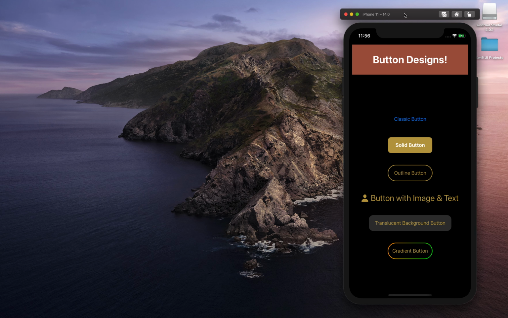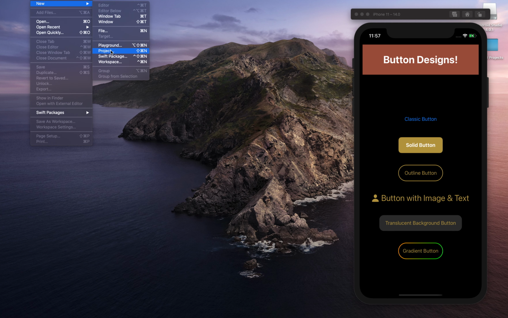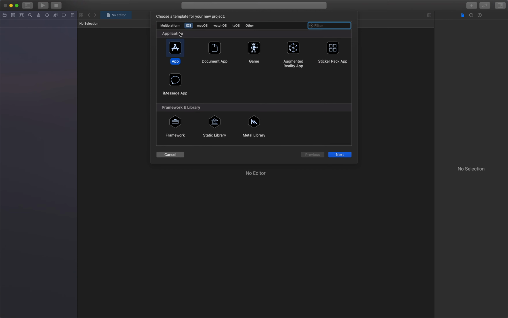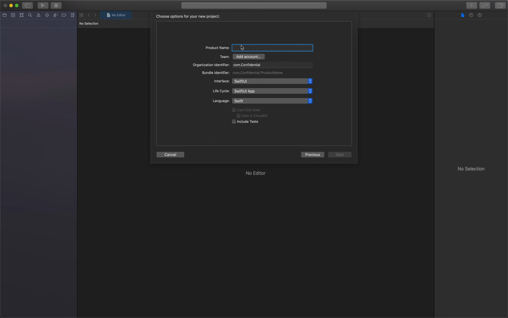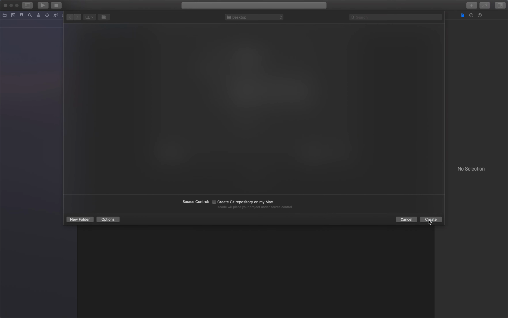So now let's get started and see how we can do this. Like always, I will create a new Xcode project. Make sure you are using Xcode 12 beta. Now let's create a new project. Like always, we will select iOS and app here. We'll name it button designs. Then make sure interface is SwiftUI, lifecycle is SwiftUI app, and language obviously Swift. Click next, and let's save it on our desktop.